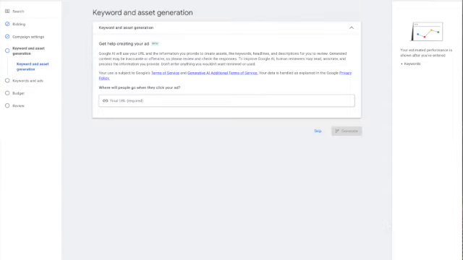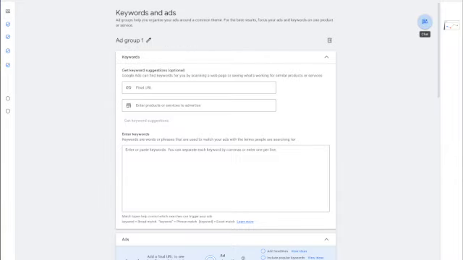Now comes the section Keyword and Asset Generation. Google AI will create keywords, headlines, and descriptions based on the URL you are sending your traffic to, the landing page. So go ahead and test some ideas, but we'll cover keyword generation later in this video. For now, go ahead and click Skip.